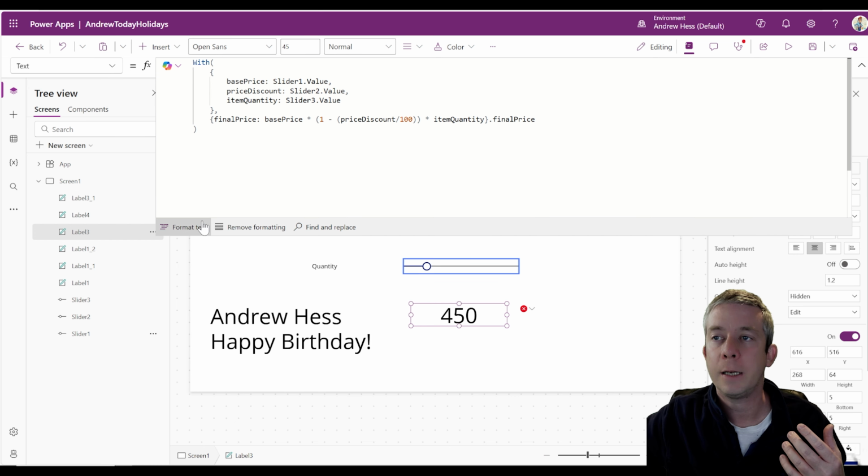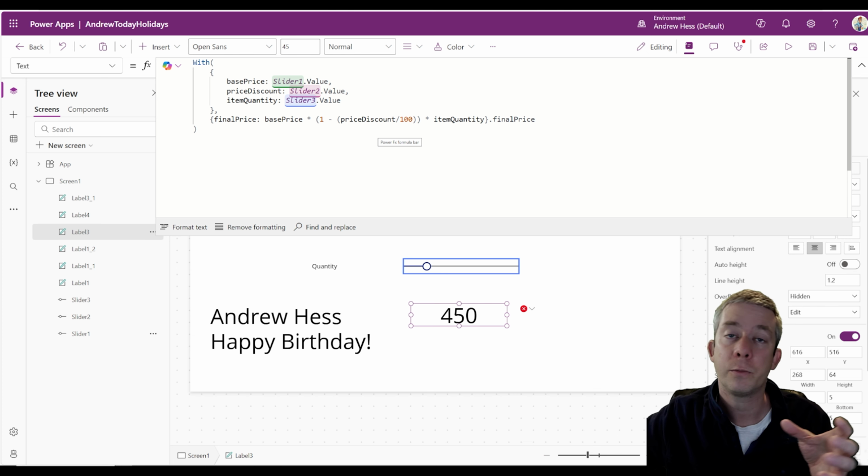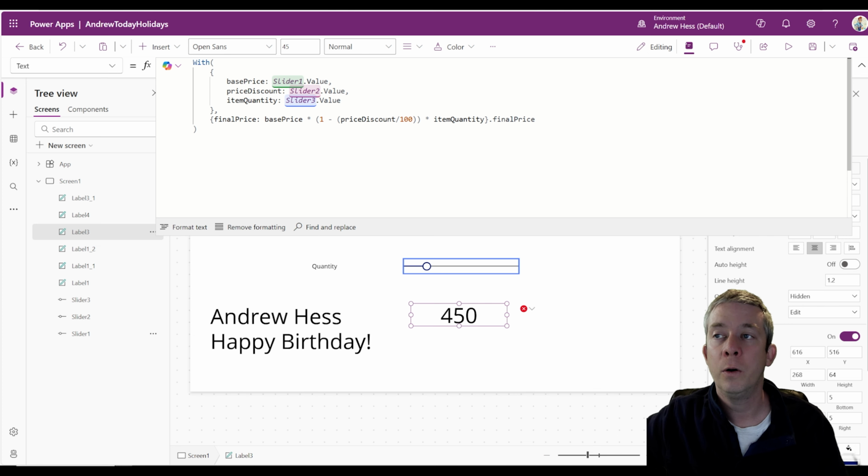Let's see if we hit format text. It kind of puts it like that. I think this is easier to read. It's very helpful when you start working with other people, how this will work. Imagine if we said here slider 1, slider 2, slider 3, and we didn't have any variables to identify them. It's very useful to be able to see, okay, this is the base price, this is the discount, this is the item quantity, and then to calculate it.